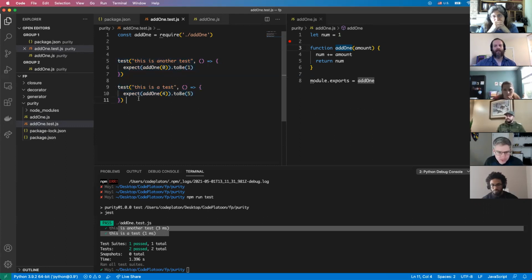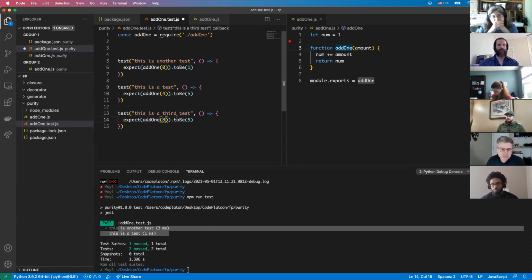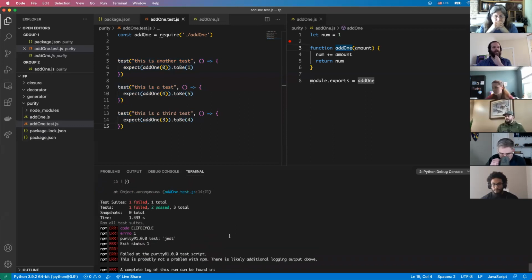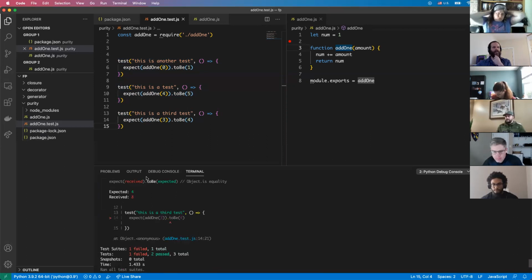But it only works within that context where you have that let num as a global variable. Okay, so let's try adding another unit test. Okay, so now that fails. This test expected 4 and it received 8. How? So someone tell me what is happening here.